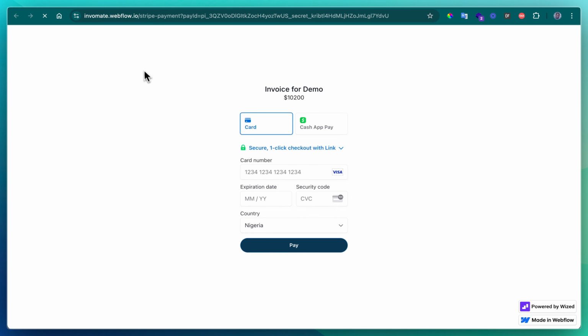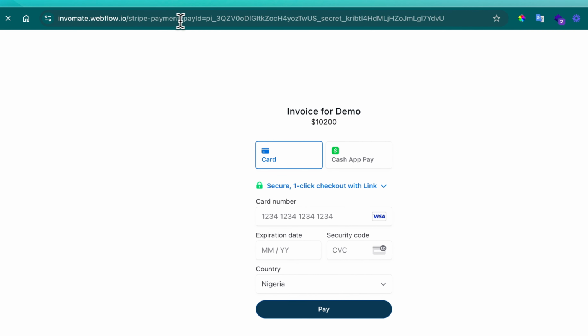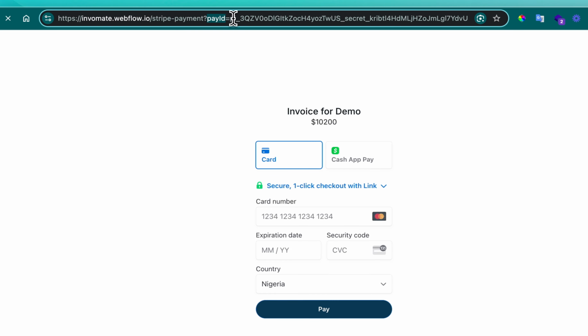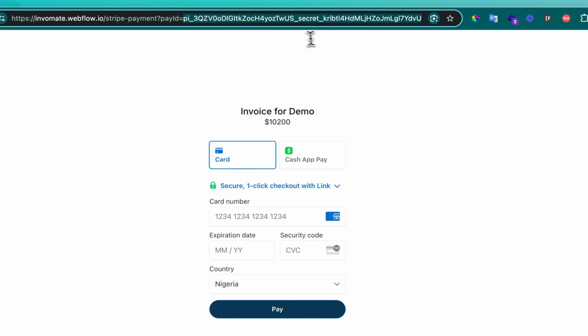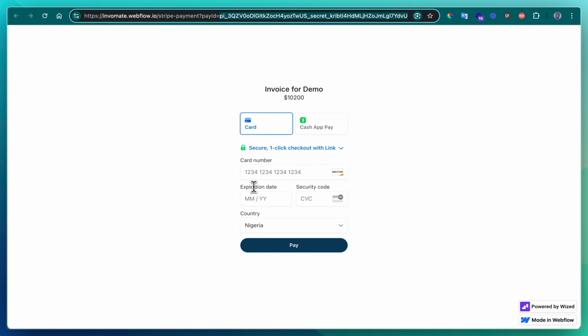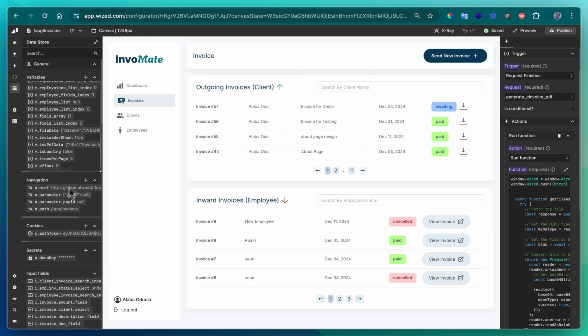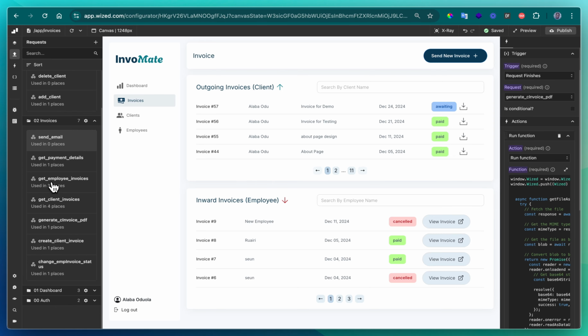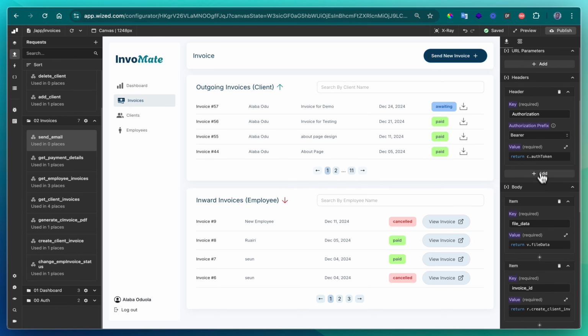So as you can see, here's the link, and we have this query parameter, which has the Stripe client secret. It is grabbing it and using it to create this Stripe payment element. But before we make the payment, let's look at how we are sending the email inside of Webflow.